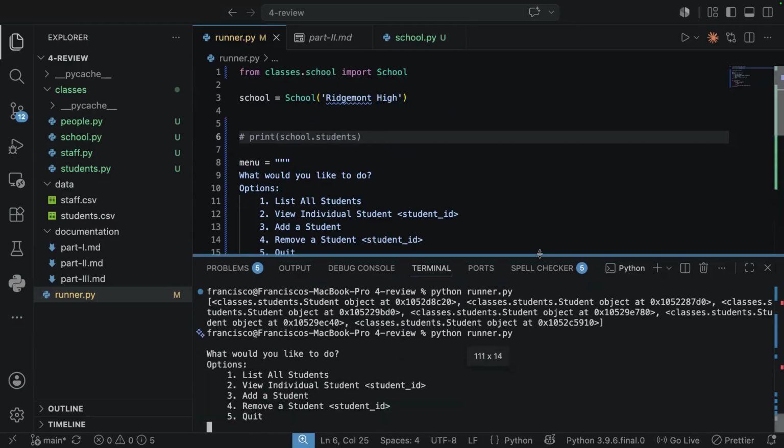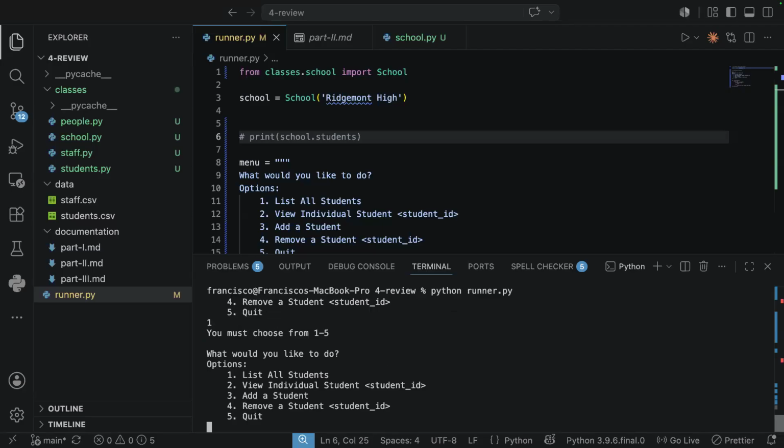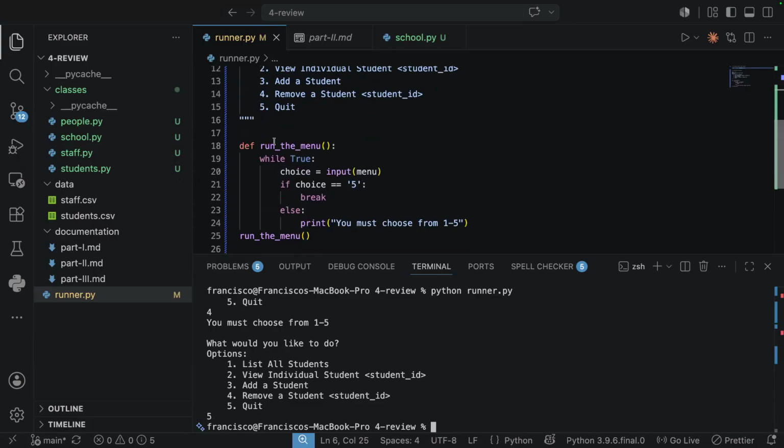All right, here we can see it. Here we have what would you like? If I press in 1, it's probably going to give me you must choose between 1 through 5. I could pretty much put anything in here and it's going to tell me to choose between 1 through 5. Even if I choose within 1 through 5, I haven't created the functionality for it. Right now, the only option that exists is 5. 5 will break me out of my menu.